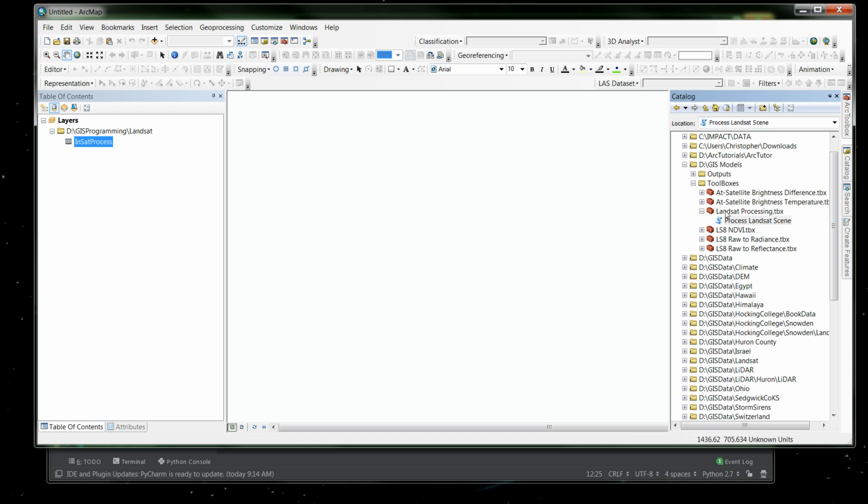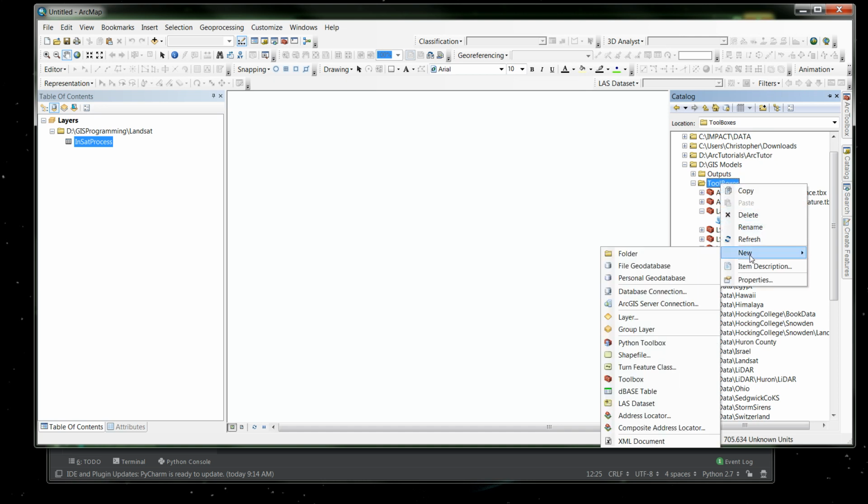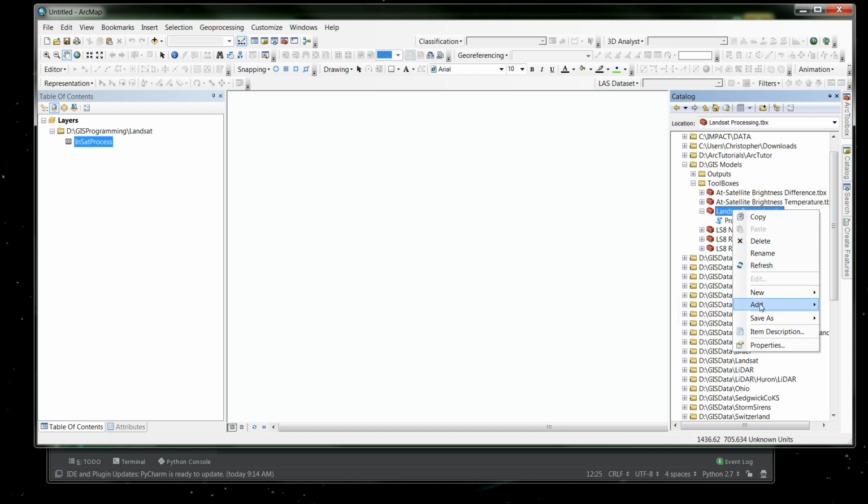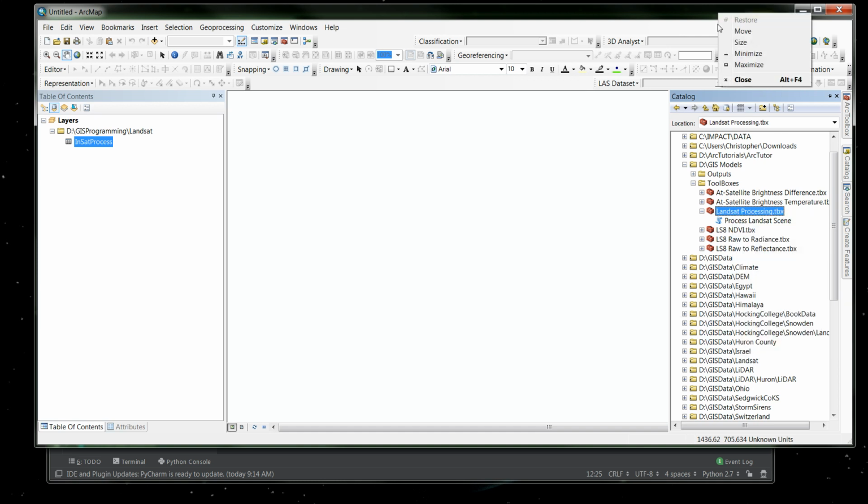I have just created this, and how you create one is you right-click on Toolbox, New, Toolbox, okay? And that creates a toolbox that you can rename, and in this case, I called it Landsat Processing. Then you right-click on that actual toolbox, and you add a script. Click, okay?